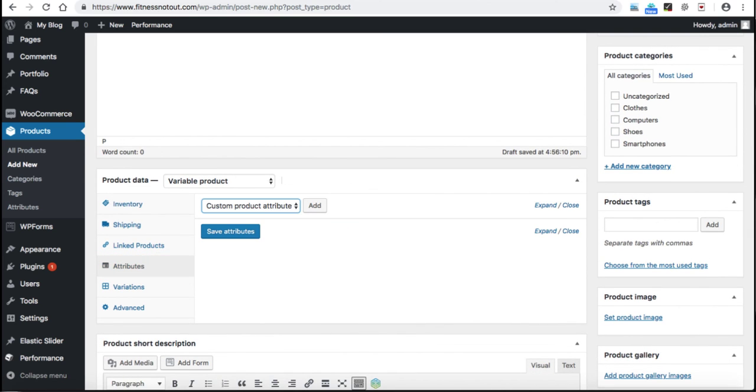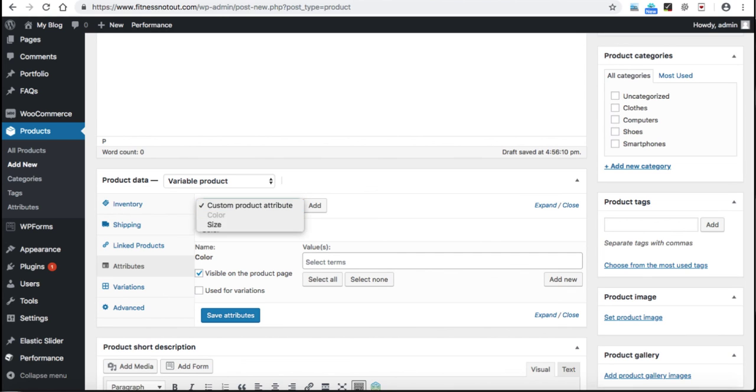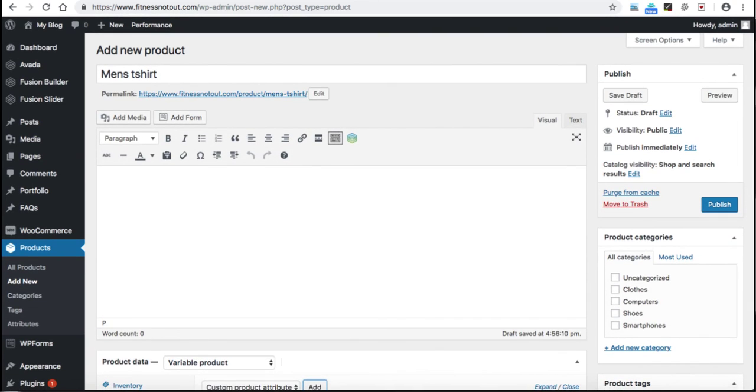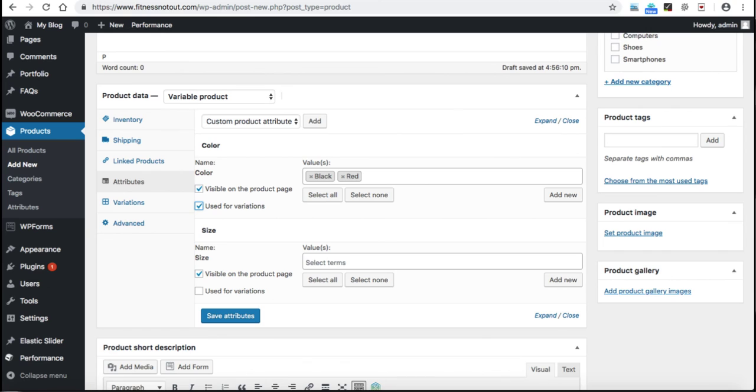Now here we need to configure a few things. For example, firstly we need to set up the color. So click on color and then add. In the same way you have to click on size and then add. So both attributes have been added for this specific t-shirt product. Now it's time to select terms. So click on select all. The black and red colors we have already created in the previous step, so they will be selected, and then click on used for variation. In the same way for size, click on select all and then used for variation.